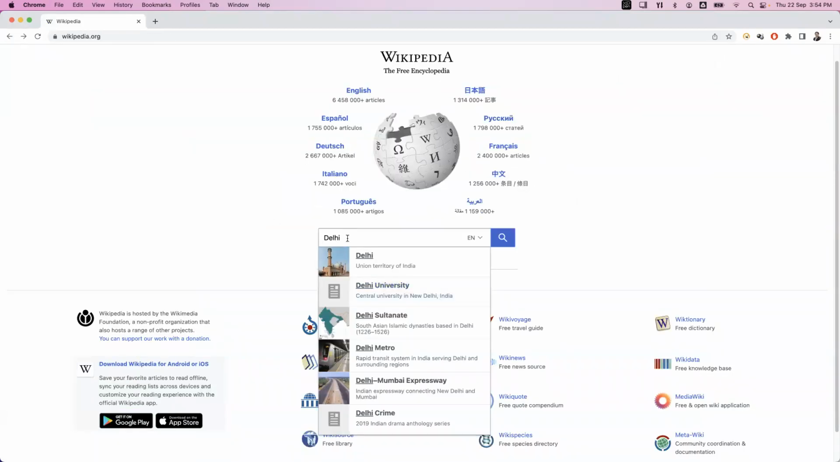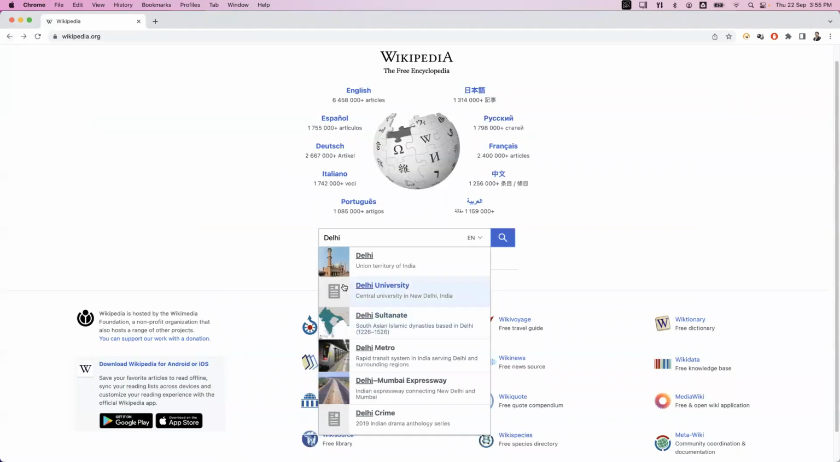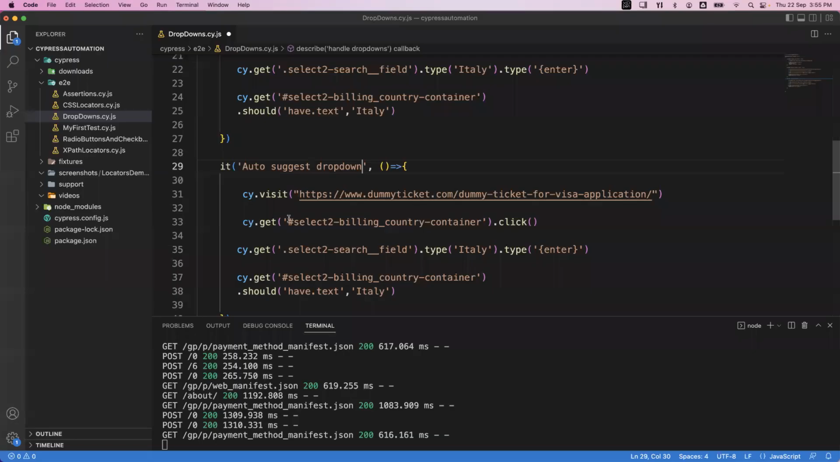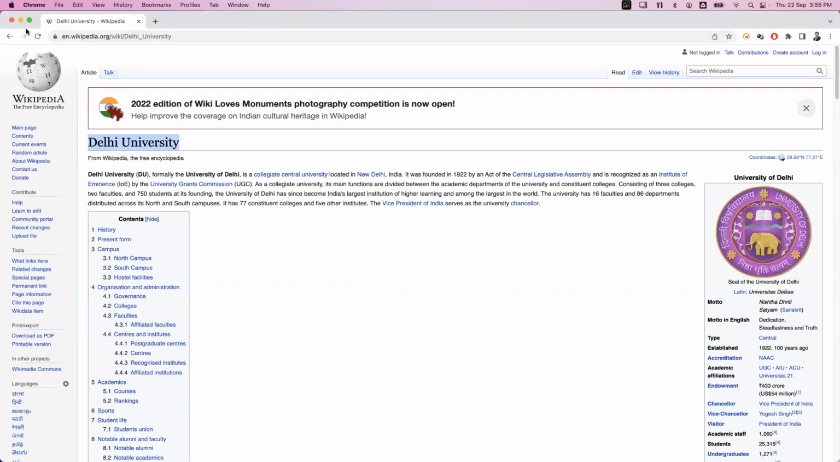First we need to provide the value, and as soon as you provide the value, you can see the list of options, and once you click on one, the value gets selected into the drop down box. Once selected, the drop down has the same value which is displayed here. So this is the auto suggest drop down. Let us try to automate this. Let me open this URL.